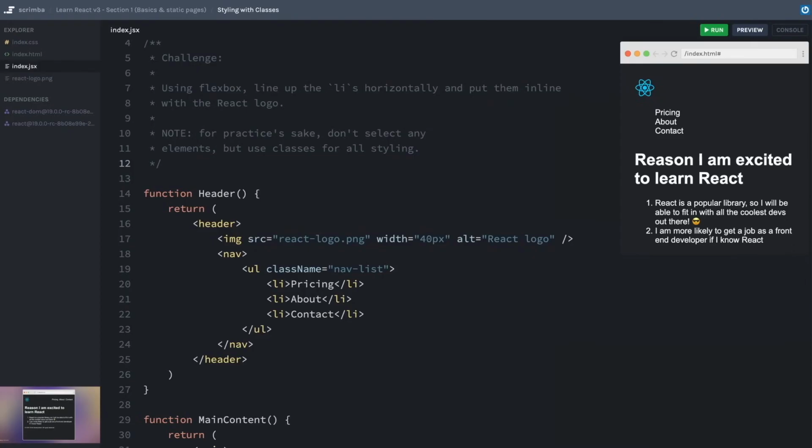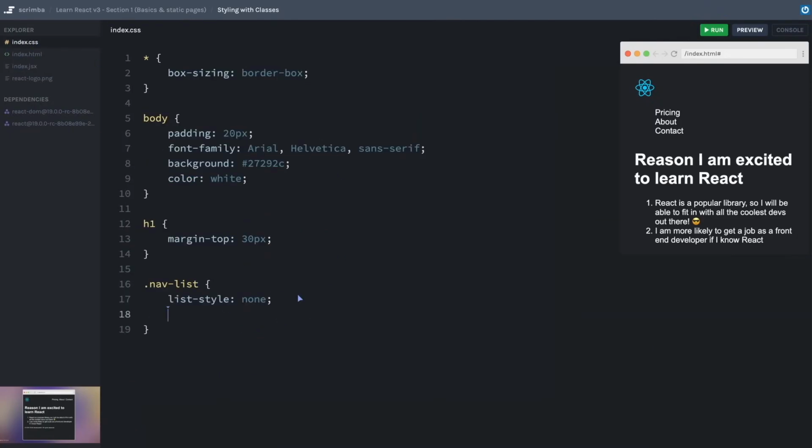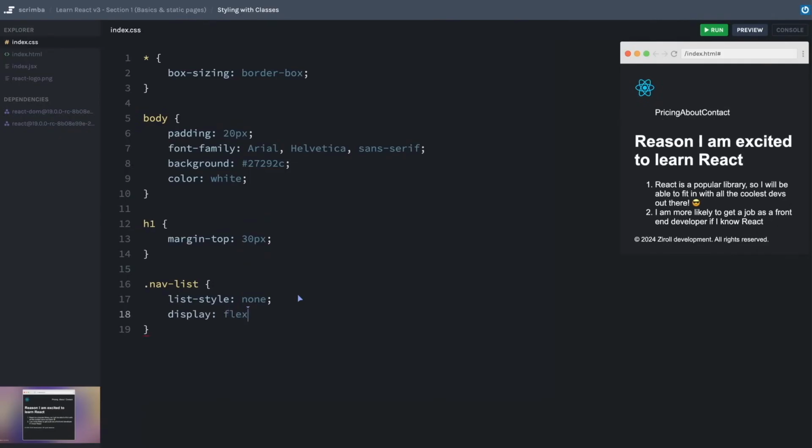I think the trickiest part with this challenge is having to create a couple different Flexbox containers. So let's just start right here with our unordered list, which we already have a class name for. So I should be able to say display: flex. And okay, the items are lining up. That's great. I'm going to worry about the spacing in just a minute, but for now, let's get it so that the logo and the unordered list are in a line.